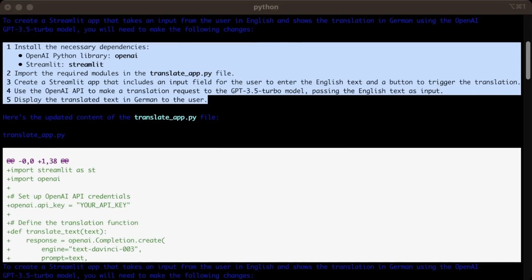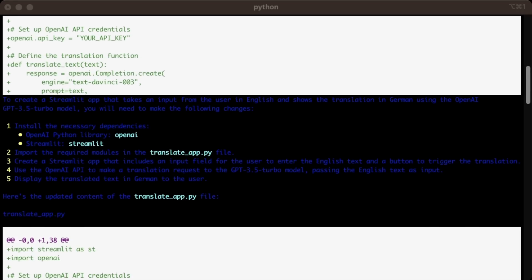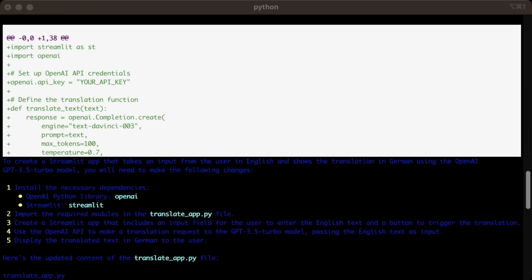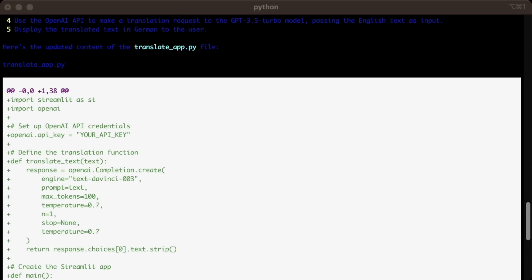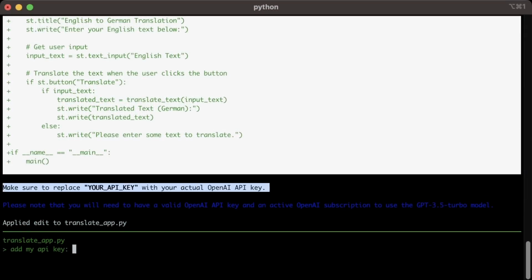And for some reason, it came up with this small piece of code. Then it showed that in those instructions again and started adding more and more code. But finally, it came up with this code. Just by looking at it, this should work. Okay, so it's asking me to replace your API key with the actual API key.